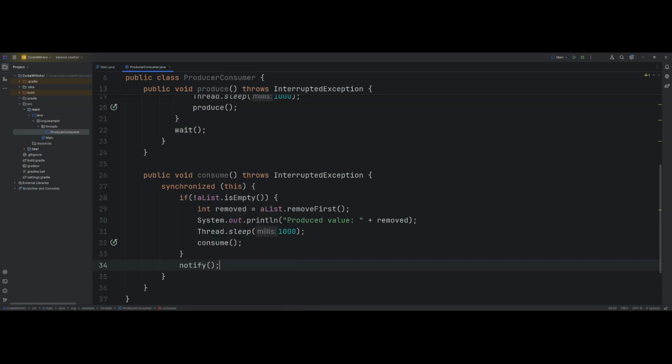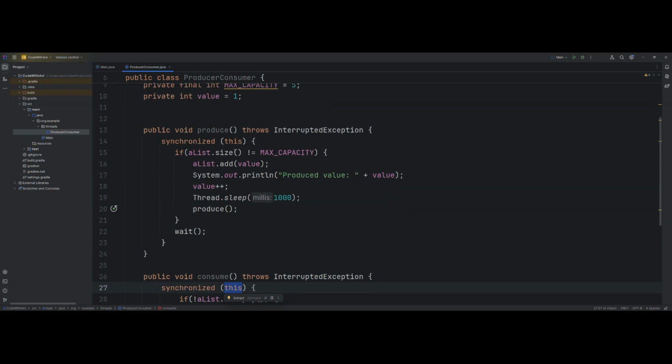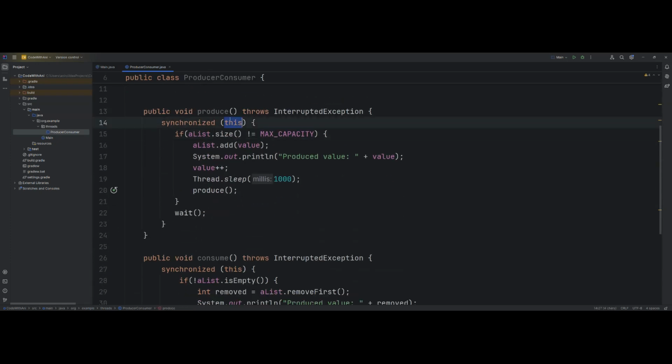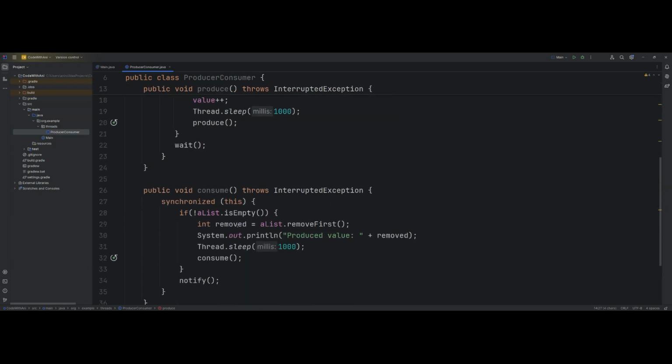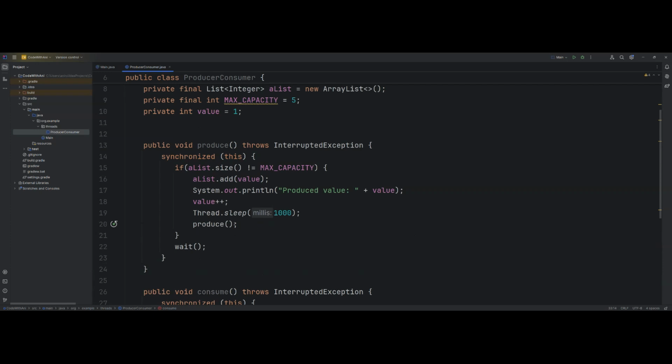Remember, I said that once a thread goes into the wait state, some other thread which is executing this critical section, on the same object, notice that this is referring to the instance of producer consumer, and this is the object on which both the threads are operating, right? So this thread has gone into wait because of this object. Therefore, this particular thread which is going to invoke the consume method will notify, and once it calls this notify, the sleeping thread will start getting activated and will try to call produce again.